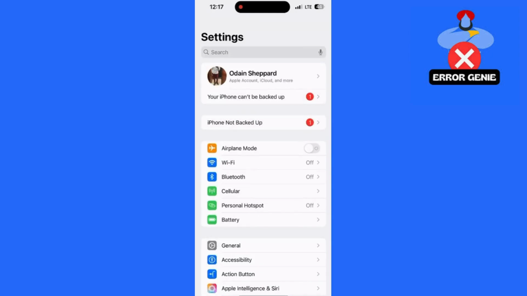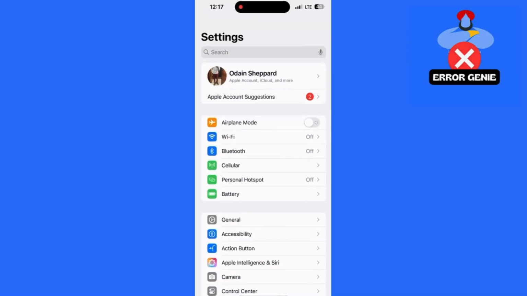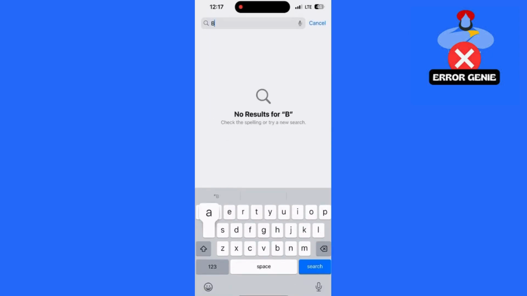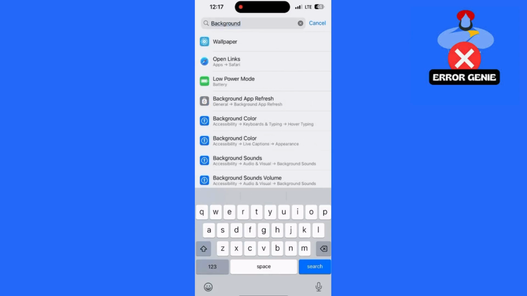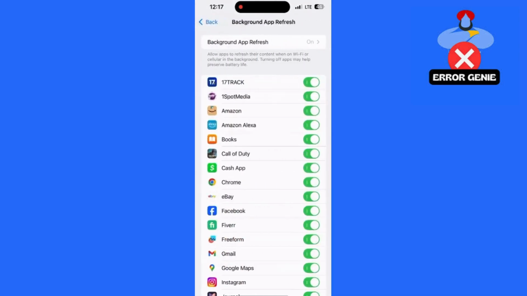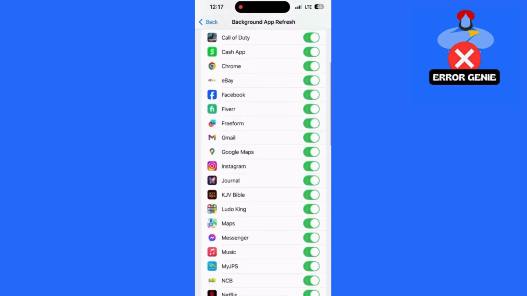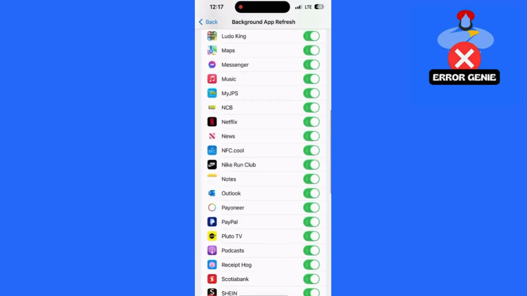Step 1. Check background app activity. Open Settings. On your iPhone, go to the Settings app. Search for Background App Refresh, or find it under General then Background App Refresh. Disable unused apps. Turn off background refresh for apps you rarely use. Example: if you don't use an app like Zoom, simply toggle it off. This prevents unnecessary processes from draining your battery and heating your device.